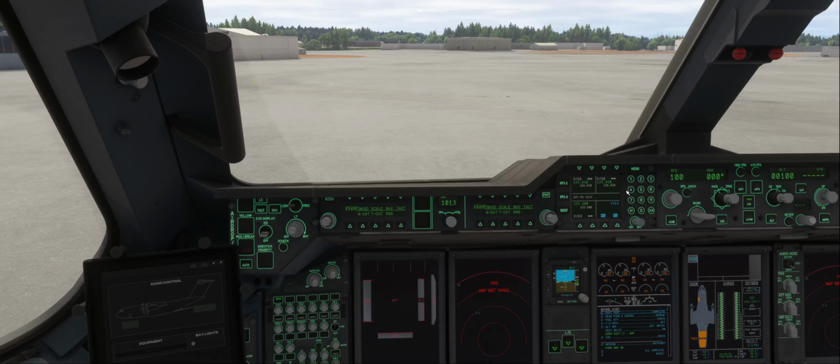Enter that. And we'll put 122800 into the standby and do vectors. Or sorry, not vectors. We'll do 124.8. 124.8 into the active, which is the CTAF for McChord.